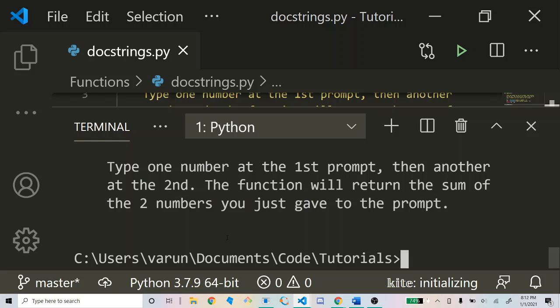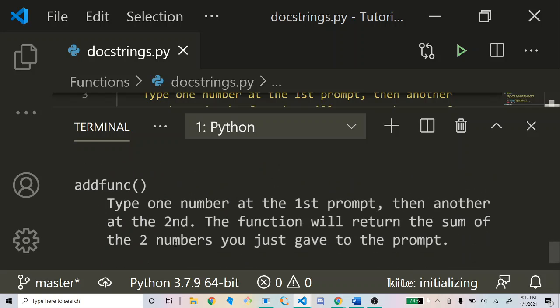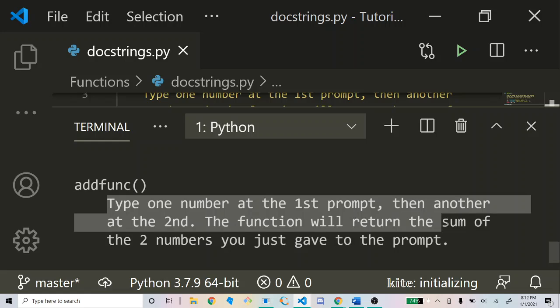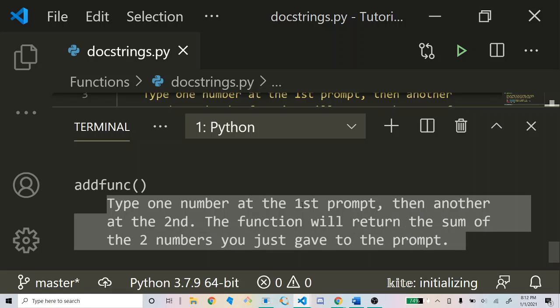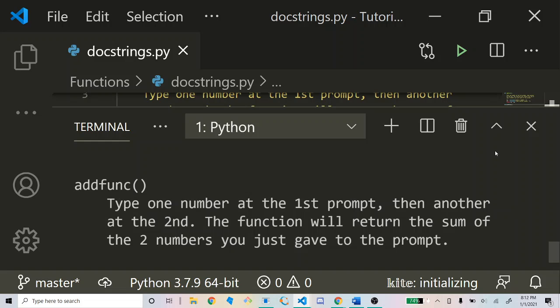But if we run this, then it will display it. Now, I have to click enter to get the whole thing if I write a lot, but as you can see, it says type 1 number at the first prompt, then another at the second. The function will return the sum of the 2 numbers you just gave to the prompt. And simply enough, that explains docstrings.